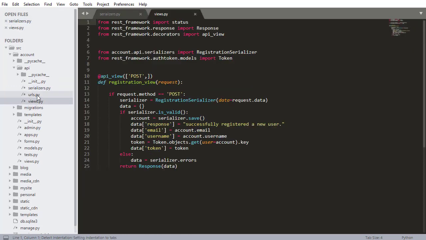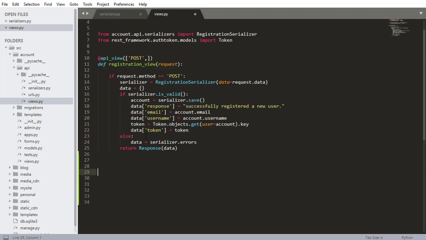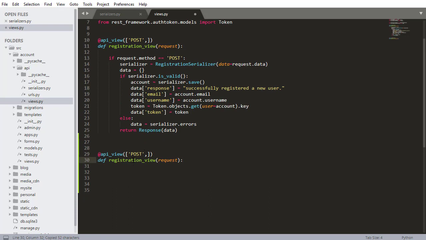Now let's go into views. Okay, so coming down here, we have our registration view that's already in there. We need to build two new views. So I'm actually going to copy this heading because it's going to be kind of similar. We need the API view. This is actually going to be a GET request. And we need to add a permission.